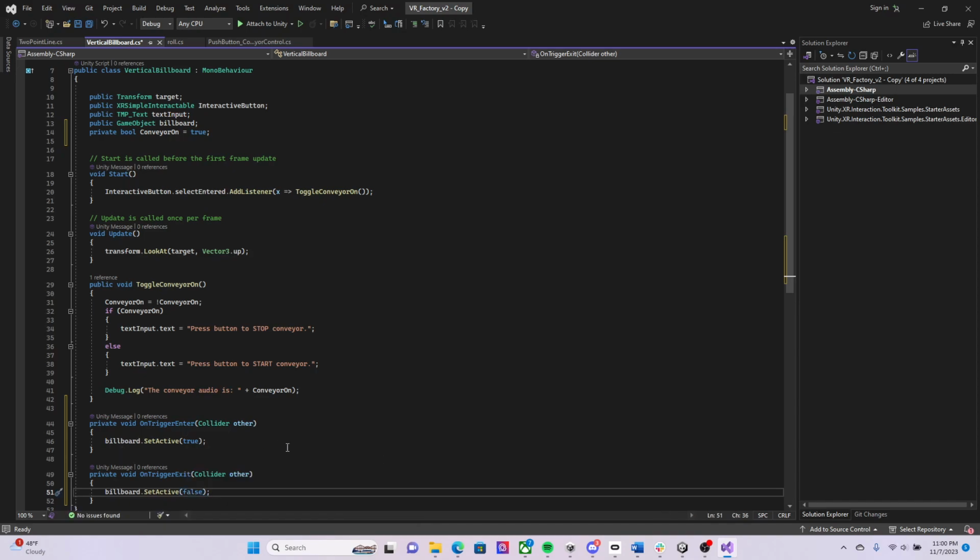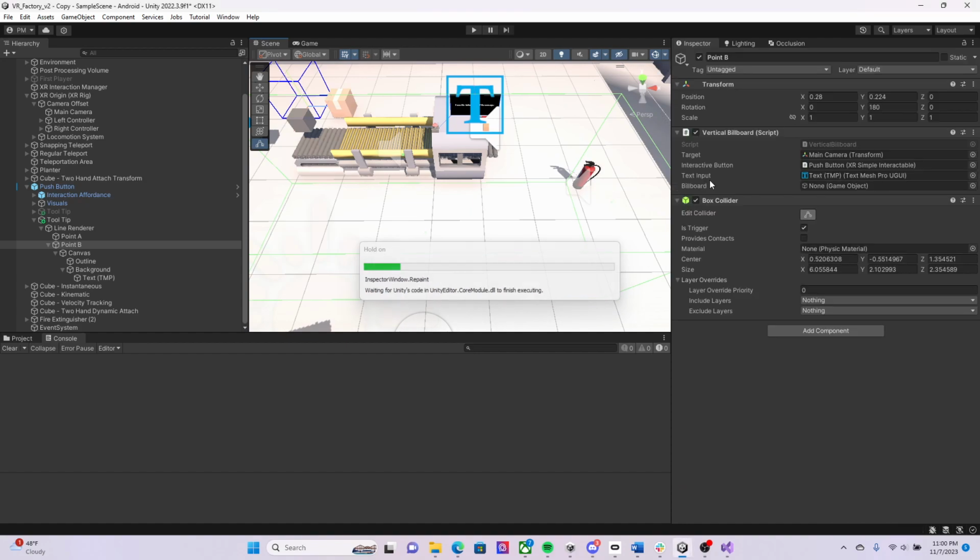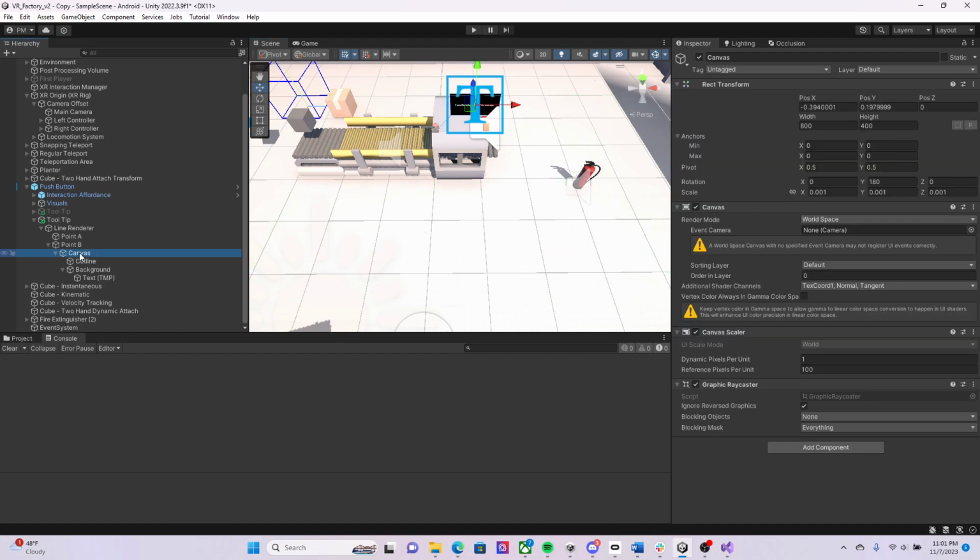All right, so when we enter that box collider, it's going to turn the billboard on. When we exit the box collider, that billboard is going to turn off. So if I leave that little area, it should turn off. So go ahead and hit save, and let's come back in here. We should see a new object, our billboard object here. And remember, our billboard is this canvas here.